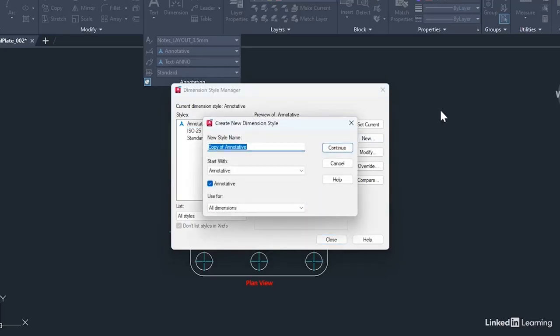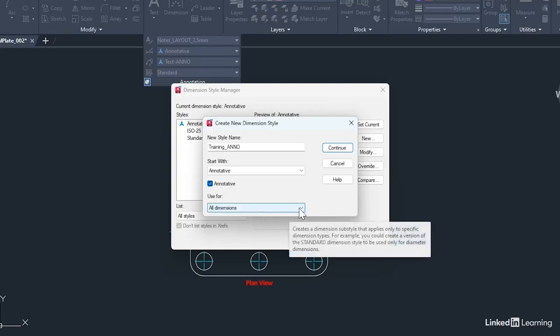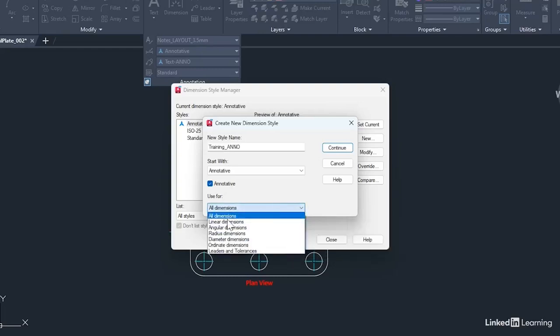Now, the new style name is going to be very basic. I'm going to call it Training _ ANNO in caps. Now, the reason that I'm putting the anno there is it's annotative. So we're going to start with the annotative style, use that as our template, tick the annotative box there, and we're going to use it for all dimension types. Now, you can create dimension styles for specific dimension types. Just make sure that is set to all dimensions.